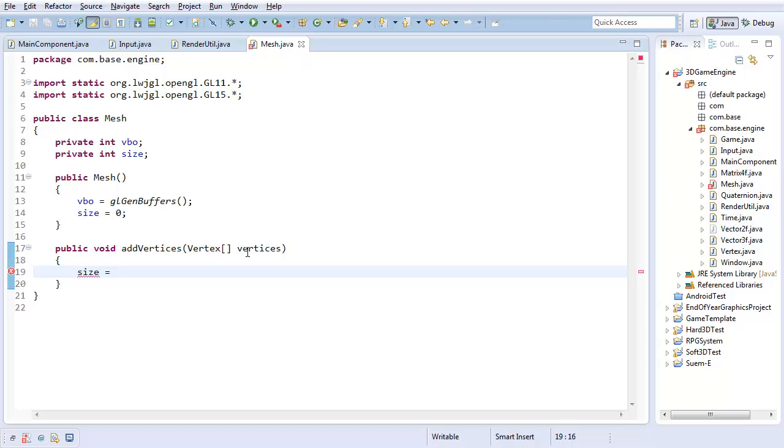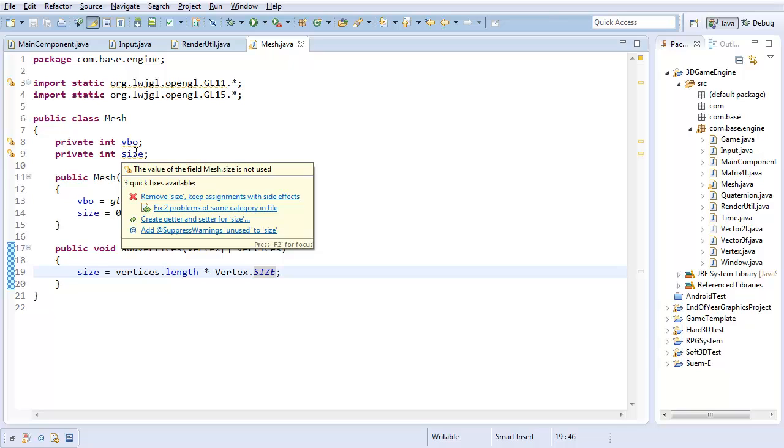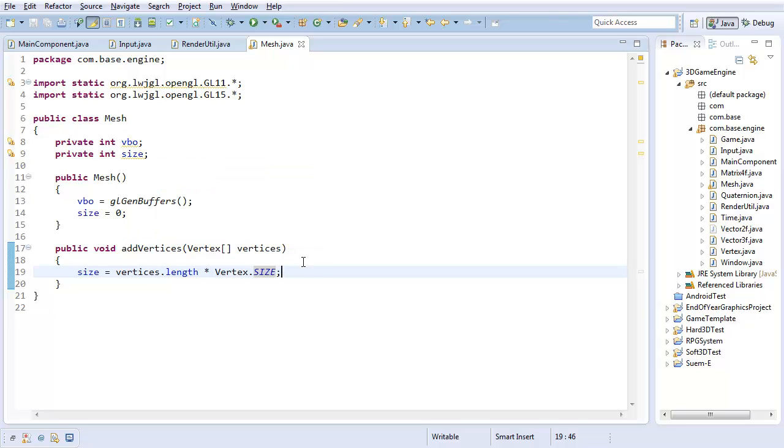But the very first thing I want to do in this method is take size and initialize it to vertices.length times Vertex.SIZE. That's why I had that constant earlier, because I need to know how big one vertex is. So I'm going to take the total number of vertices, multiply it by how big one vertex is, and that's going to be the total size of the data I'm storing in this VBO. And that's going to be important for actually drawing this. Now actually adding the data is pretty straightforward.